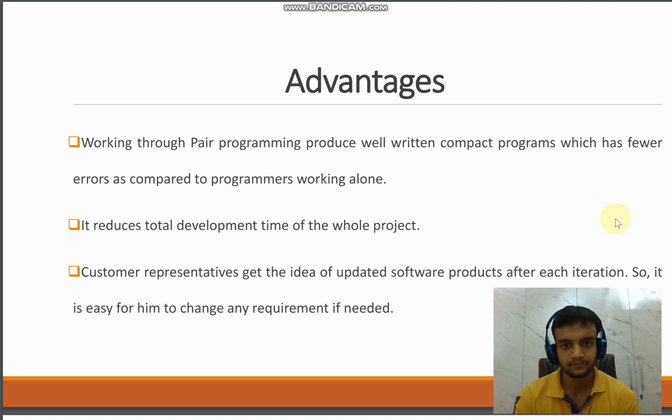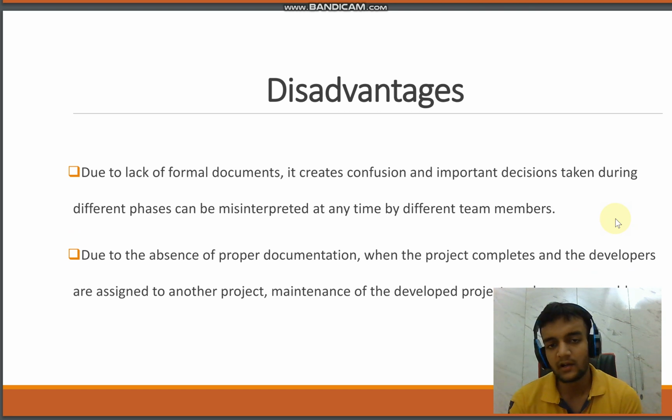Now, disadvantages of agile model. Due to lack of formal documents, it creates confusion, and important decisions taken during different phases can be misinterpreted at any time by different team members. Due to absence of proper documentation, when the project completes and the developers are assigned to another project, maintenance of the project can become a problem.